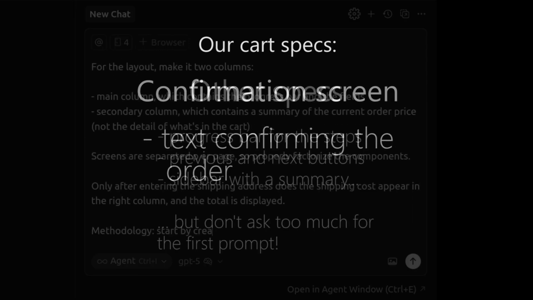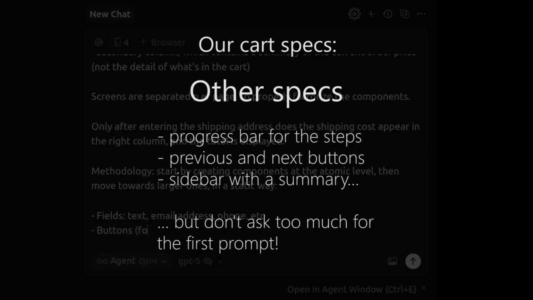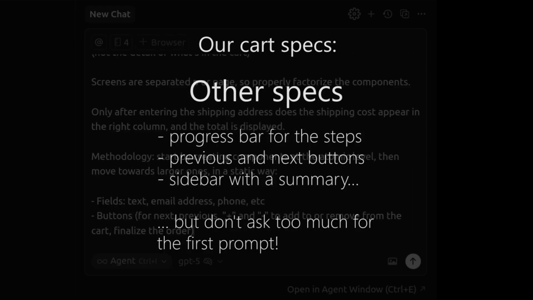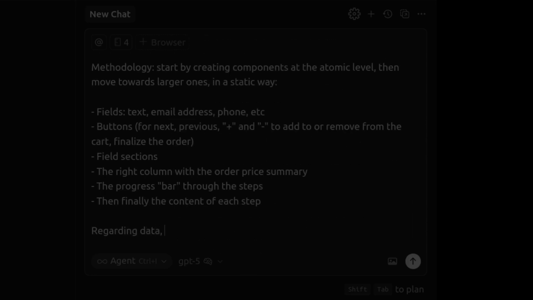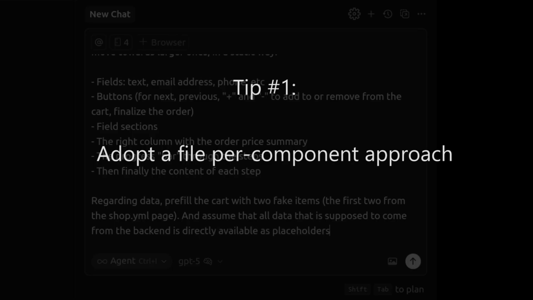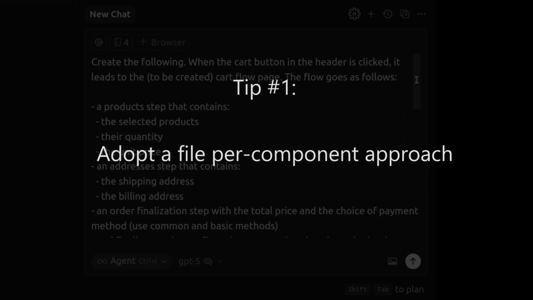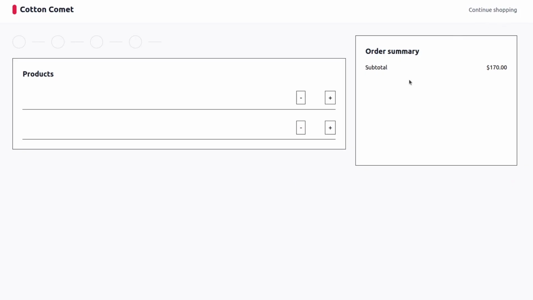screen. So, I hand over this full spec, and I also say I want a component that shows the current step, plus next and previous buttons on each step, except at the end of course. And very important, I ask it to adopt a file per component approach. It's a small trick that keeps your project cleaner and easier to maintain. Okay, that's already a good start.